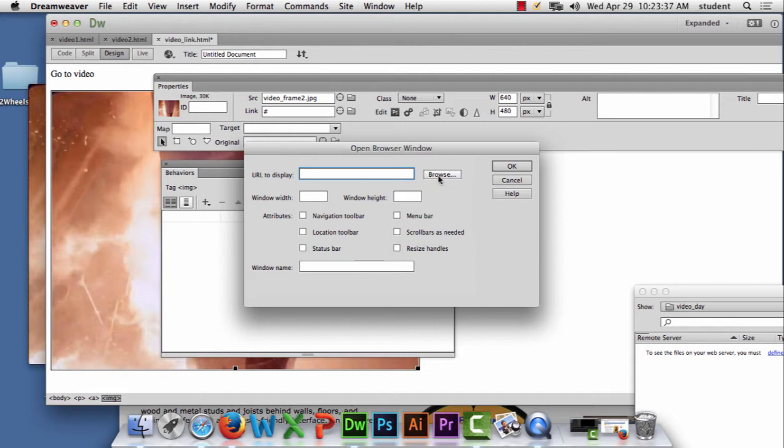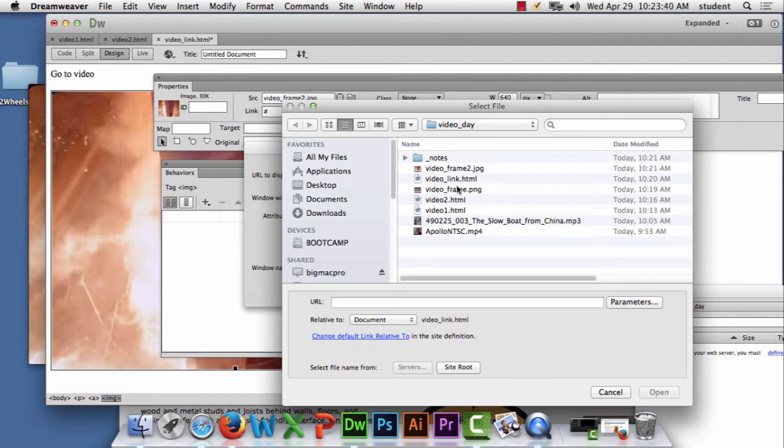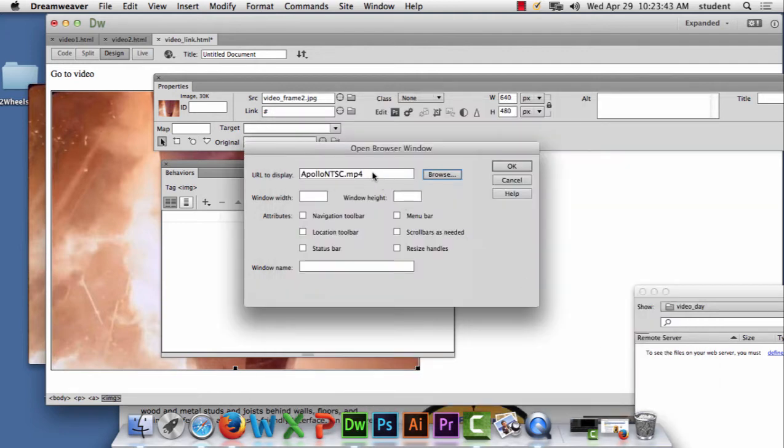Inside my browser window, I'm going to choose my video. Then I'm going to make a window that's a little larger than the video because I want a little space. The video's 640 by 480, that's the dimensions of the video, so I'm going to make the window a little bigger. How about 700 by 550? You might want to put scroll bars on if it needs them, and a resize handle. Whatever options you want for your window.